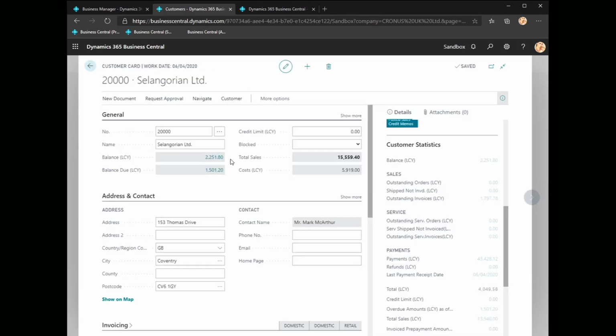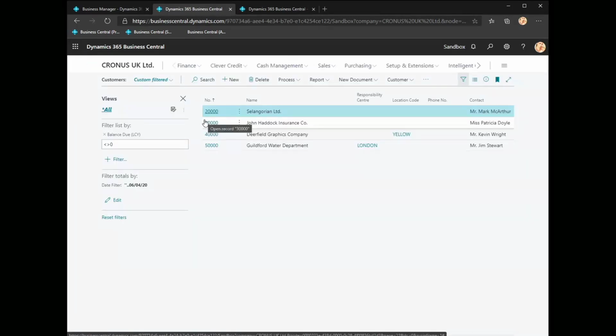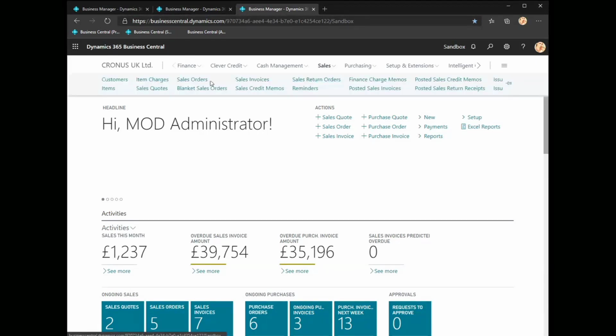So that's where that extension capability really starts to come into play in the product. And you can see how it's completely integrated into the core product. You see Clever Credit is now on there, and I can either search or I can navigate via the menus into a sales order.